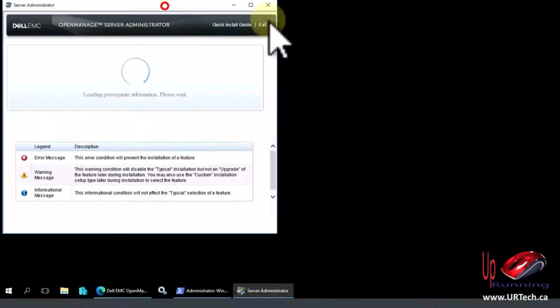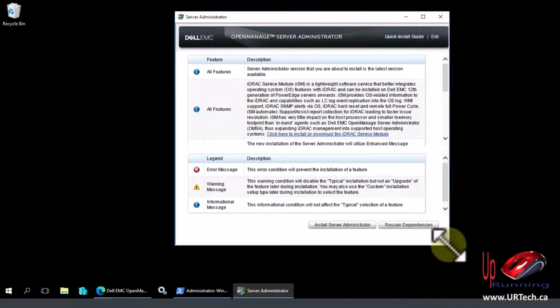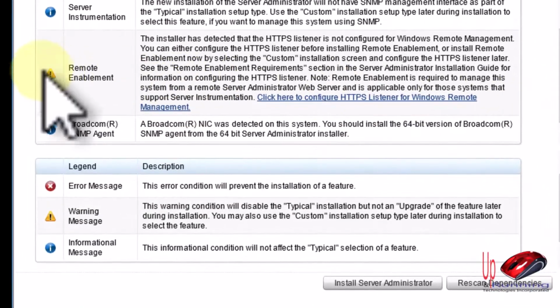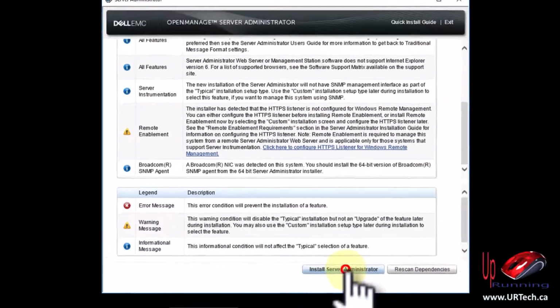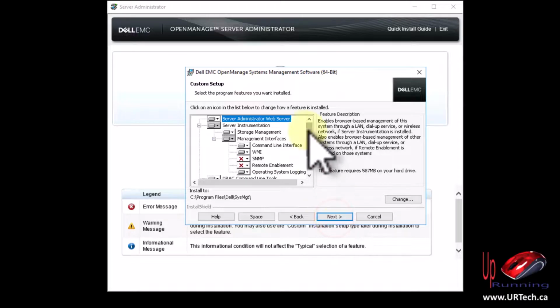Takes a minute, checks for prerequisites, often finds things that you're missing, things like versions of .NET. But you can see here all is well except remote enablement. I don't care, and most people don't. So let's click Install Server Administrator. Let's go to Custom just so you can see what the choices are.